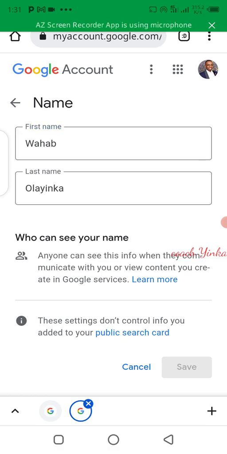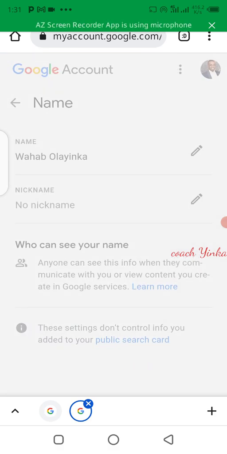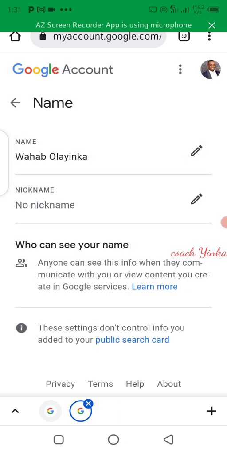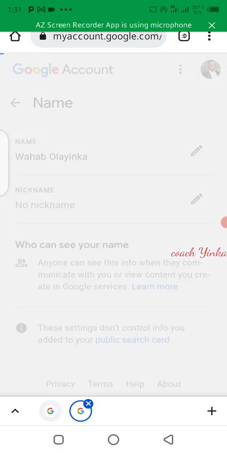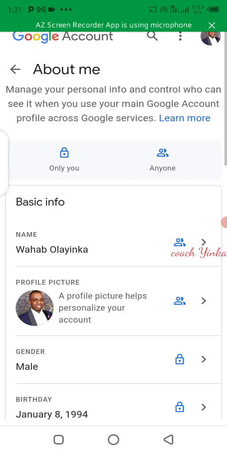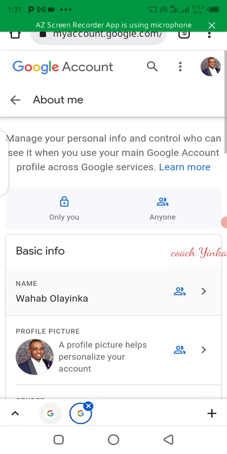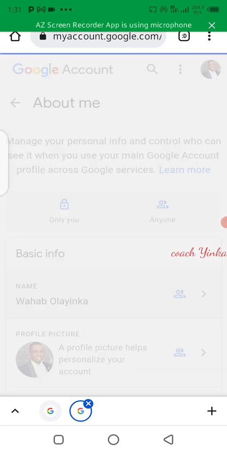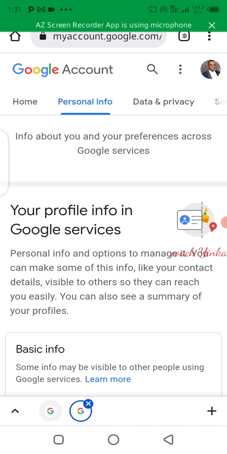Let's go back. So that is for the name aspect. You can put a nickname. Me, I don't have a nickname I want to put, so we are done with this. You can see some other profiles. Then this is for my Google account.